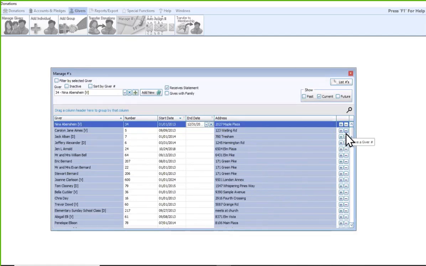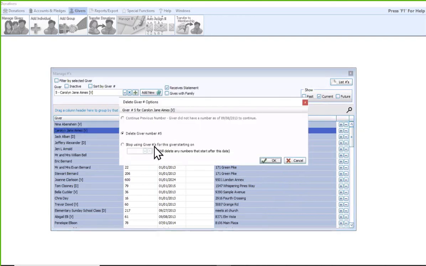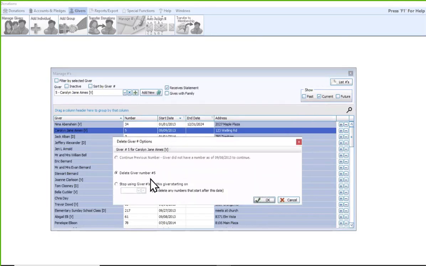The minus sign is going to give you a little bit more options for how you want to stop the number. So if I hit the minus sign here on Carolyn, I can decide, do I want to delete giver number 5? If I choose to delete her number, that is going to completely remove this line for Carolyn. So any history of her having number 5 will be gone if I choose to delete it, which might be fine. It's up to you.